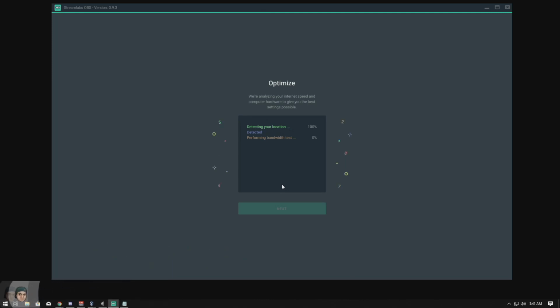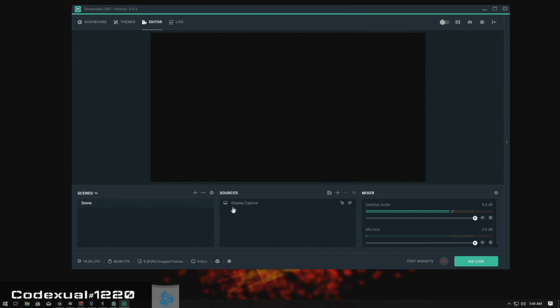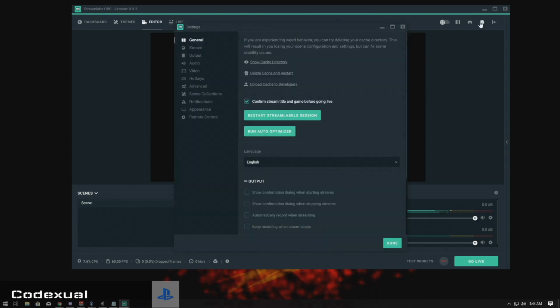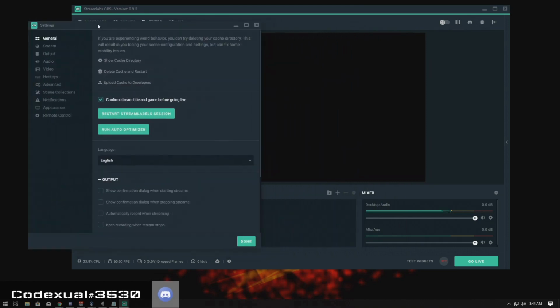So we're just waiting for the bandwidth to complete its test here. Okay, so after it's done running its test, it will automatically pre-configure everything here for you, and it'll end up looking like this. We're going to worry about setting up scenes and sources in a bit. So what we want to do is make sure everything is up to par. If it's not, what we need to worry about is what our upload speed is.